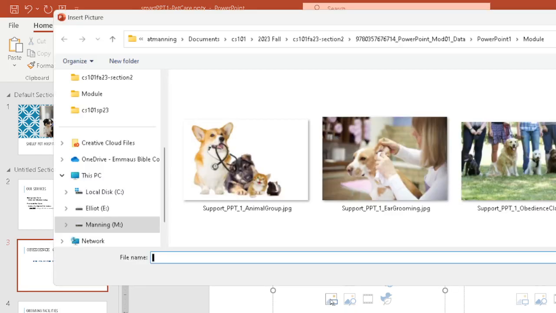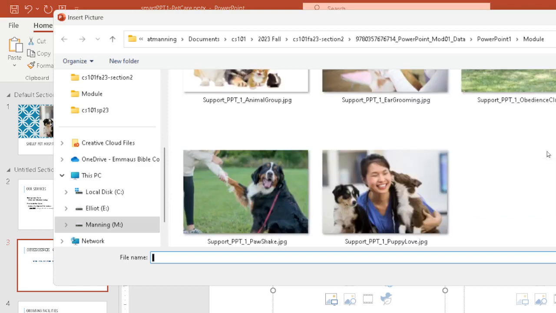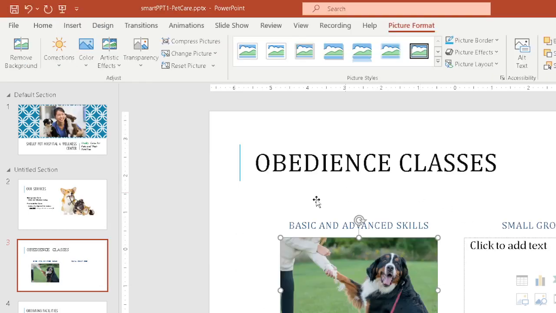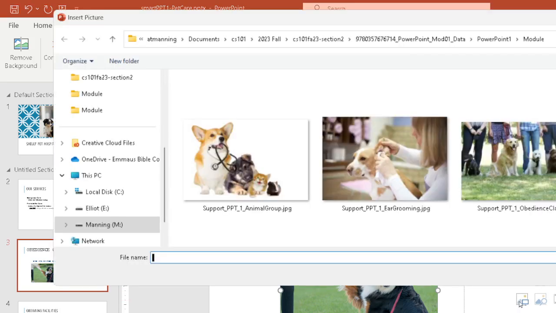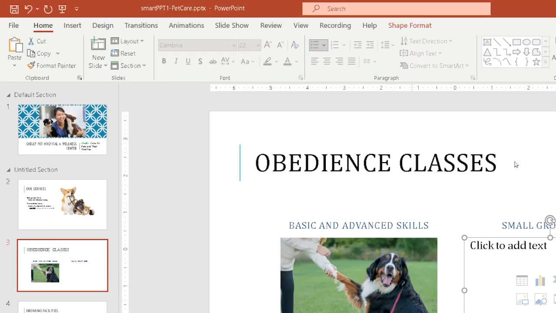I click the image placeholder, and the image I want to choose for this one is my dog shaking, being trained to shake. I double click on that and see how it fills the placeholder with the image. It fits it to the placeholder. I can always resize it, but that's the main thing about placeholders, is they will fit the picture within that rectangle, no matter what picture you choose. This one I'm going to do again, choose pictures. I'm going to choose the small group size picture.